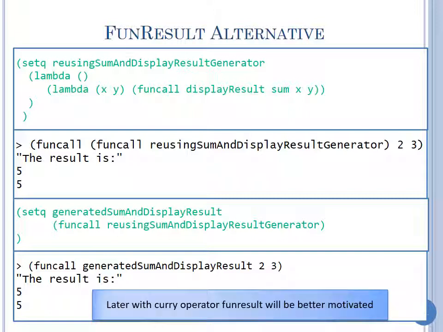So later with the curry operator, funcall result will be better motivated, but this is what we're seeing here is funcall result. By the way, if you do C programming, you can return addresses in C and use them. In C programming, you'll see a lot of stuff like this. So it's very important to understand this concept. But what type safety do you have here? Except that you will get an error rather than a core dump. Having programmed in C and Lisp both, Lisp was more friendly. But Lisp also, as you've seen, you better not make a mistake in Lisp either.